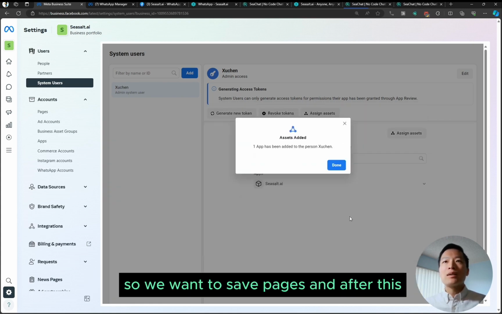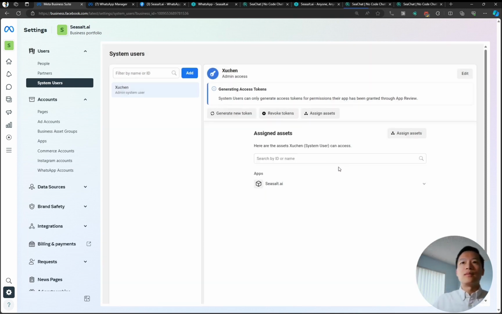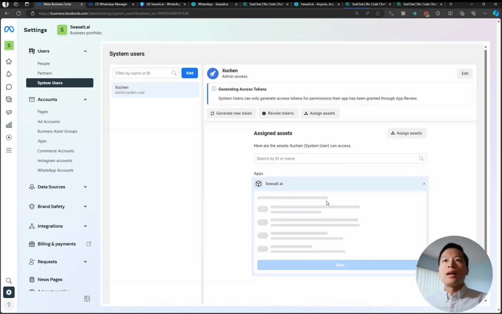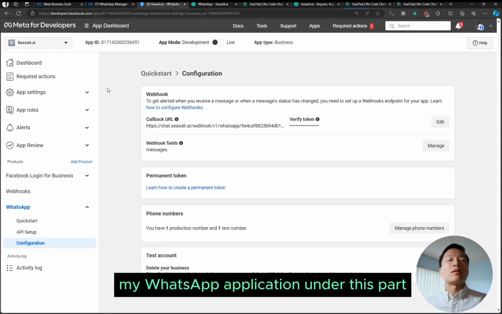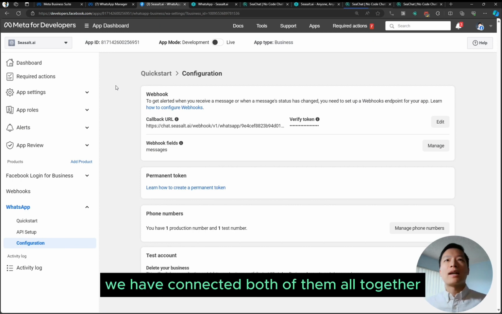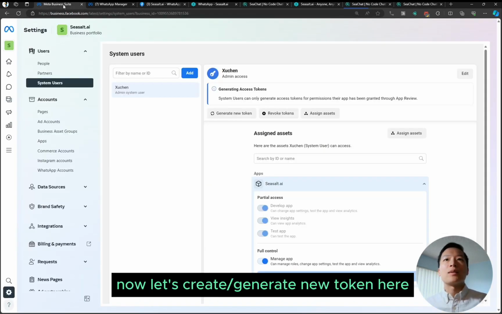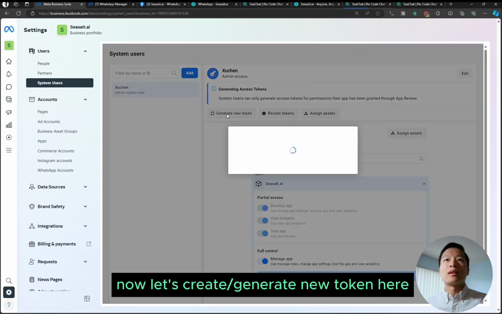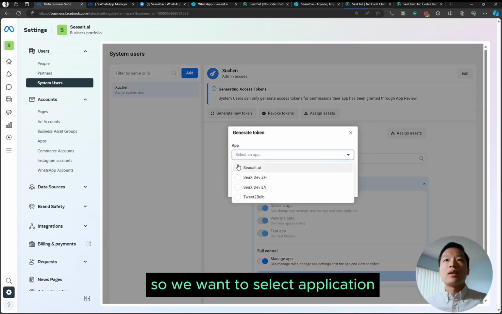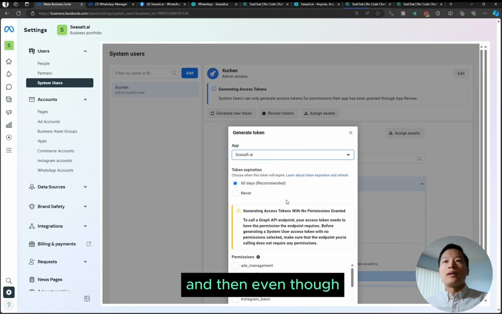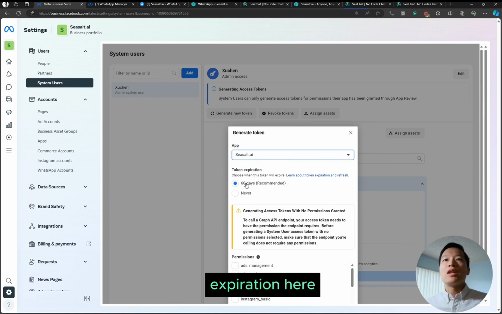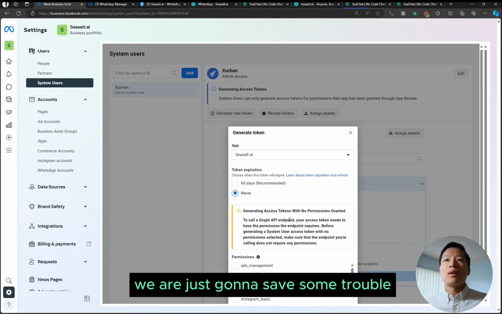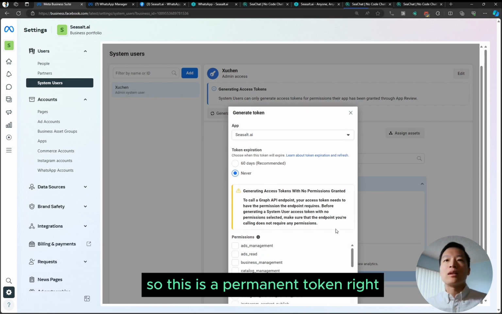So we want to save, and after this, you say, okay, now this system user can access my WhatsApp application under this part, right? So now we have connected both of them together, right? And now let's generate a new token here. We want to select the application, which is Caesar.ai, and even though Facebook recommends you to do 60 days of token expiration, here we're just going to save some trouble and click on never. So this is a permanent token, right?